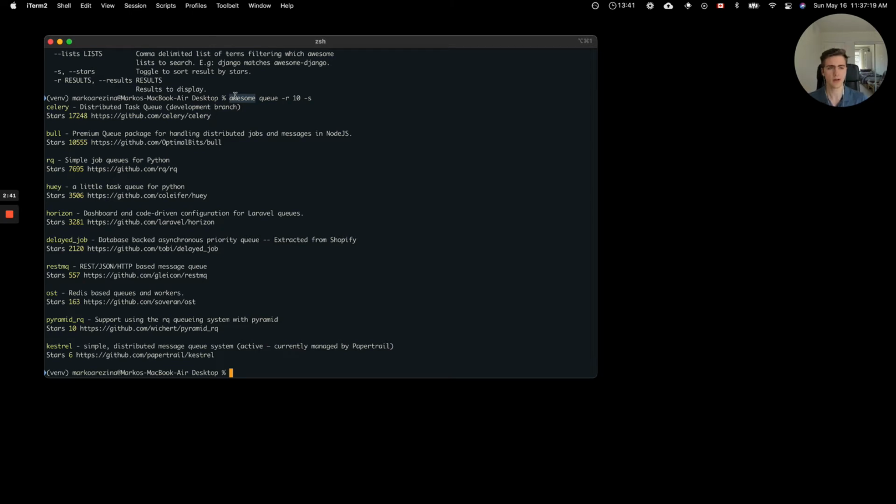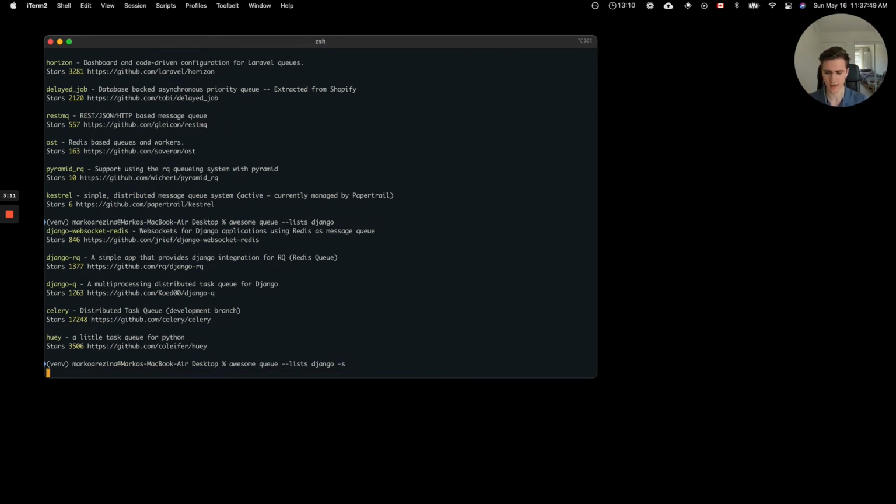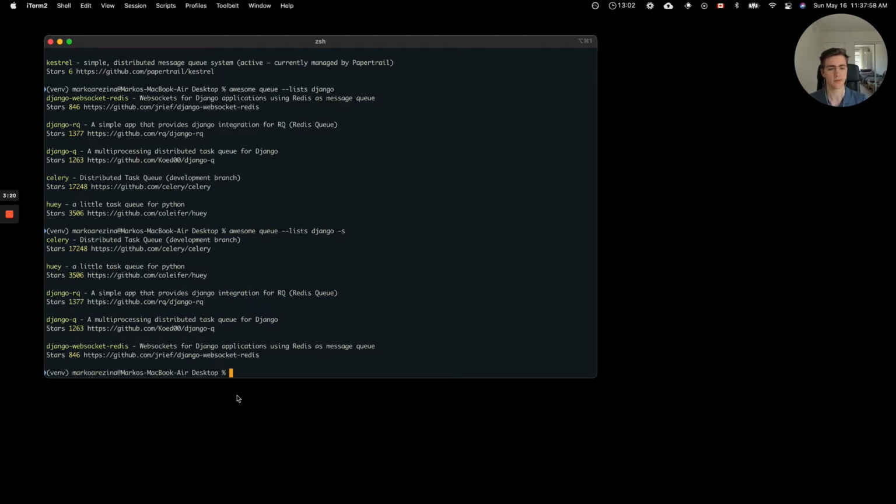But maybe you're working on a Django app and you need a queue to implement into your project. So you might search queue, and then you can use the lists facet to specify Django. What this does is only search across awesome lists that are related to Django. There might be multiple for a popular framework like Django, and you can pull up results that are for job queues in Django. You can sort these results by stars, and you can see some of the popular results here, like Celery, Huey, and of course Django RQ.